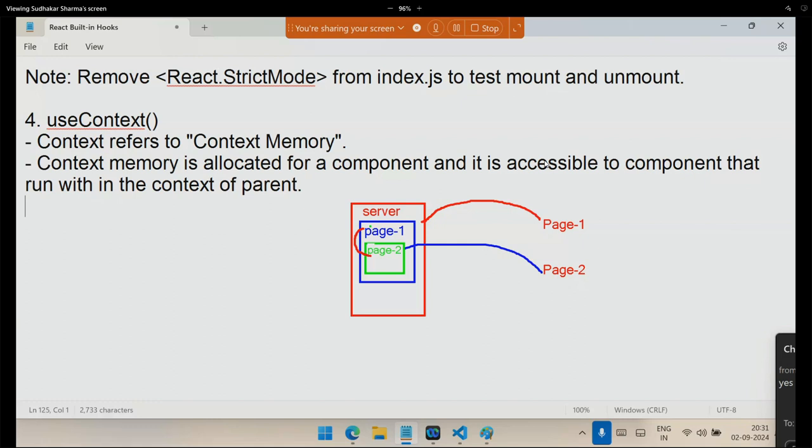Then that context memory can be shared by other components that run inside that component. That means context memory is a special memory allocated for pages, and this is not by default allocated for components. So explicitly, we have to create a context memory and use that context memory. That means useContext is not for creating context memory. So there is no use of this hook by itself. If there is no context, from where will you use context?